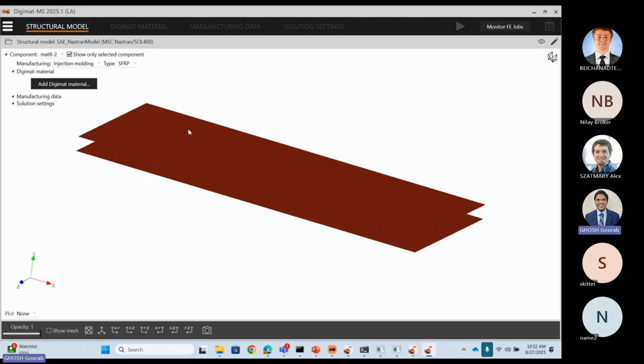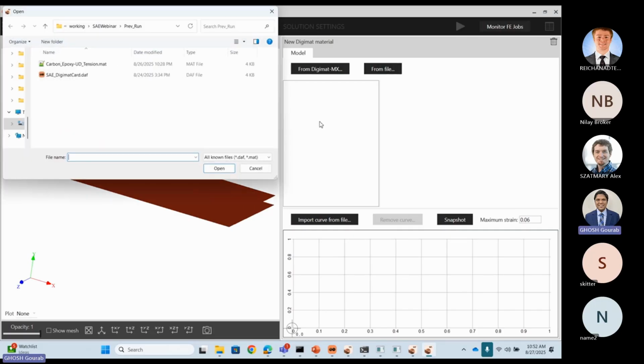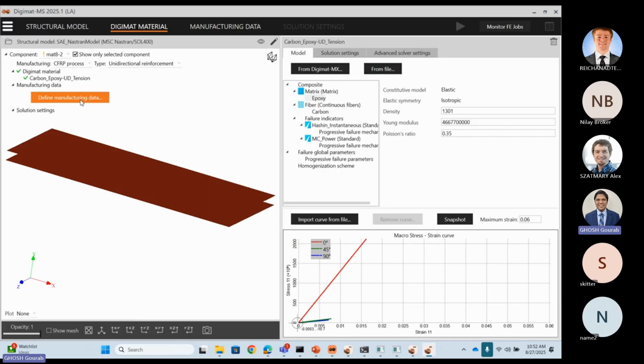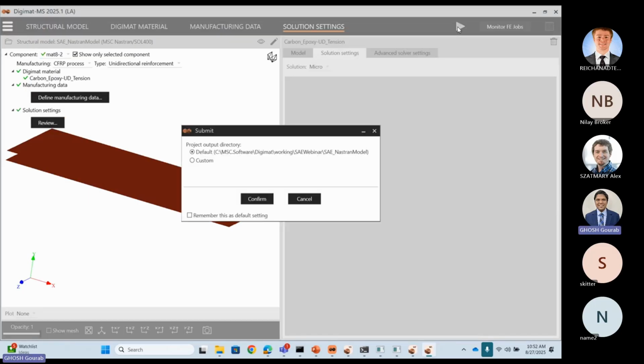It can be handy if you have a really complex part. You can just pick to see that particular part where you want to apply the composite material in your viewport. Select CFRP process, unidirectional reinforcement. Then I add Digimat material, click on file and select the material card that I created already. Once we have that, we define the manufacturing data, and there's nothing to be defined. The stacking sequence will take care of it. And then just click on this play button. Once I confirm and submit, the job will start to run.